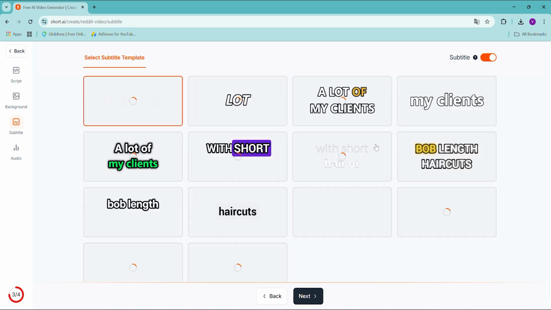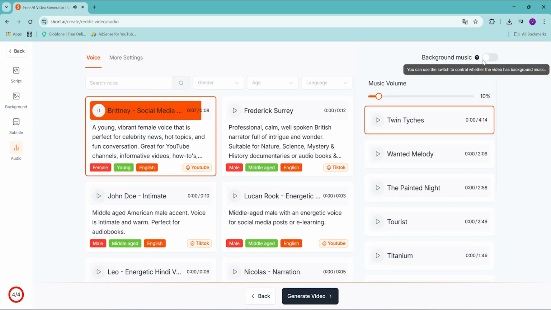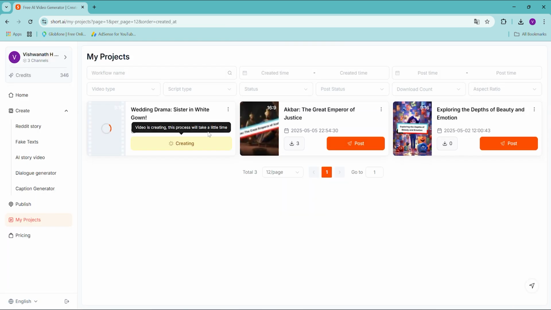Then, choose the background and subtitles. In audio, make sure to check this background music to enable it. Then click on this Generate Video. To check your projects, go to My Projects as I showed you earlier.